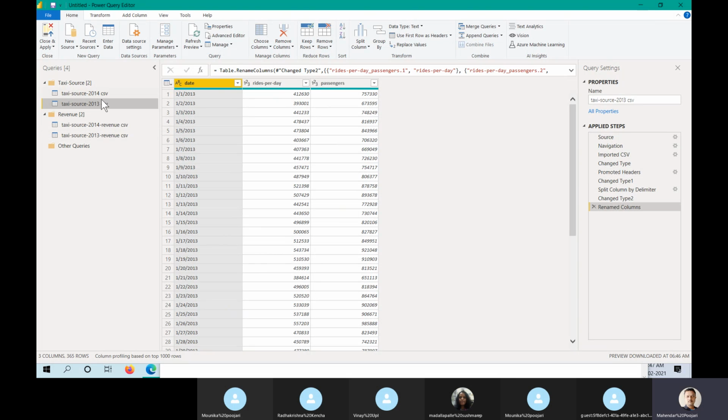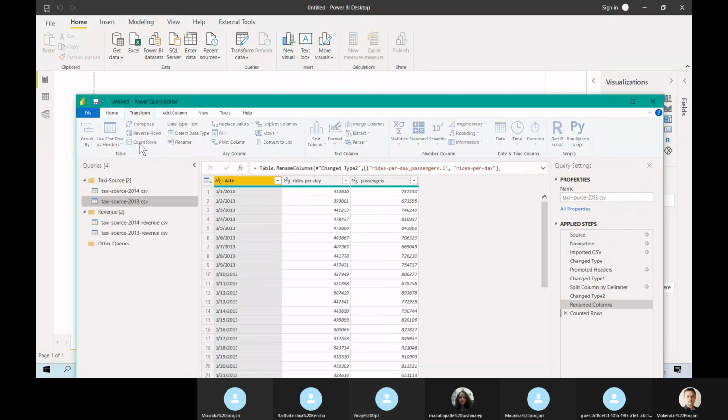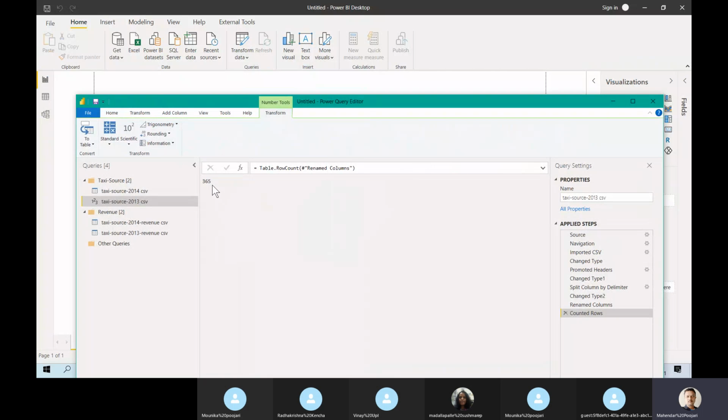Okay, see, simple. I can make one more new file which will have only the tax source. What I can do is append these two files, and now you can go and see what the row count is. What is the row count in 2013? 365 days. Obviously, per day the count 365 will come, right?